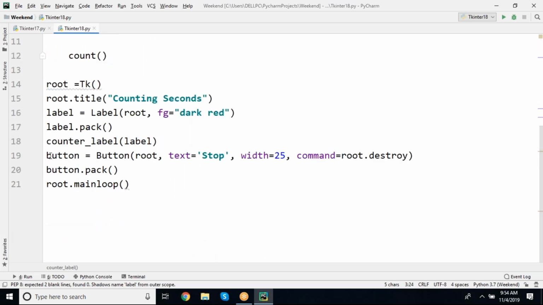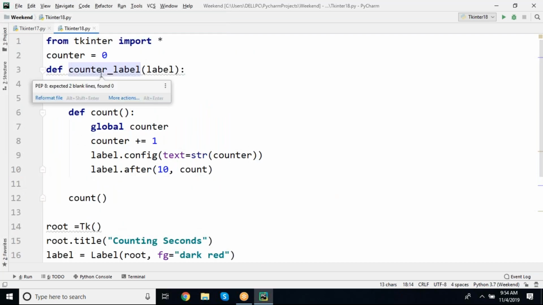Now, here I have got a button. On the button, I'm displaying the value stop with the width 25. On click of this button, root.destroy. That means this root window is there, right? That we are killing it. Destroy in the sense it will get killed. Next, this button also I'm packing. Wherever free space is there, it will go and sit there. I'm starting up my window. Clear, right?